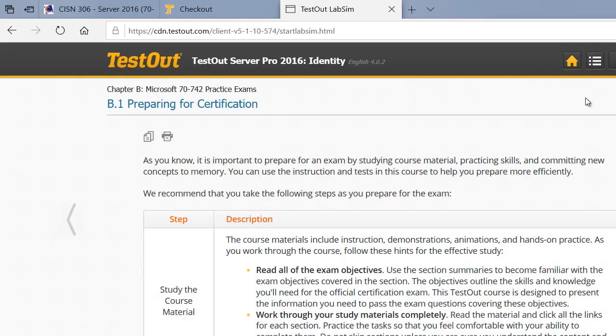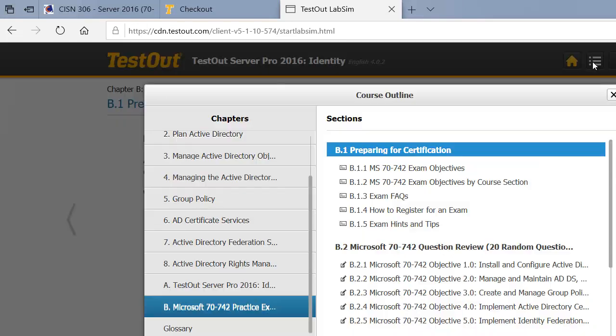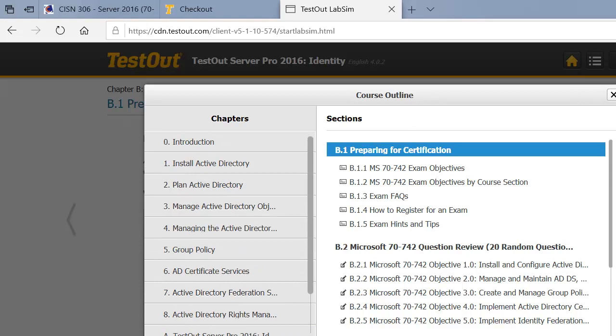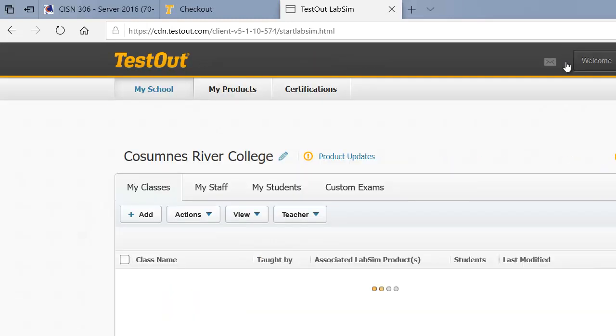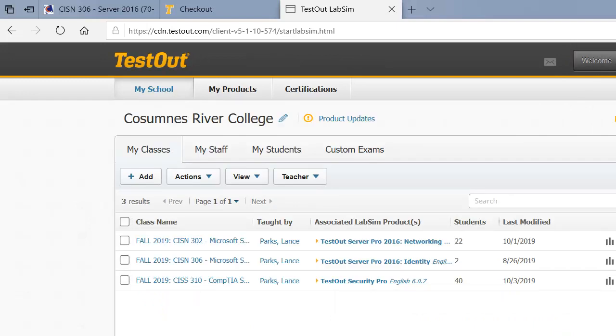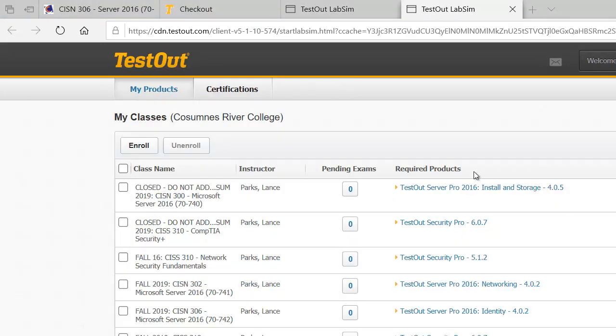This is slightly different for you viewing it compared to... I'm trying to remember. One second. All right, here we go.